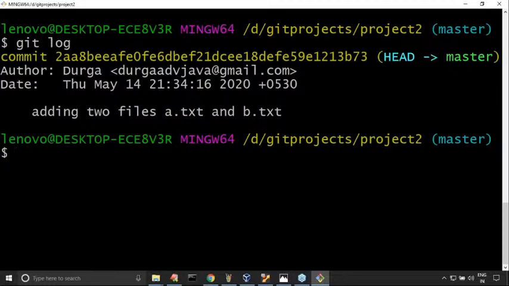Reinitializing means everything is available. Maybe internally the space may be refreshed, something like that. If it is already initialized with git init, calling git init again for reinitialization makes no difference at all as of now.